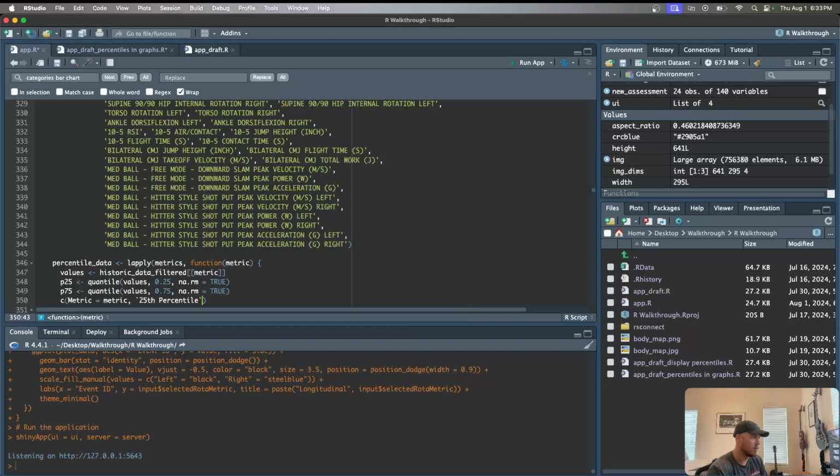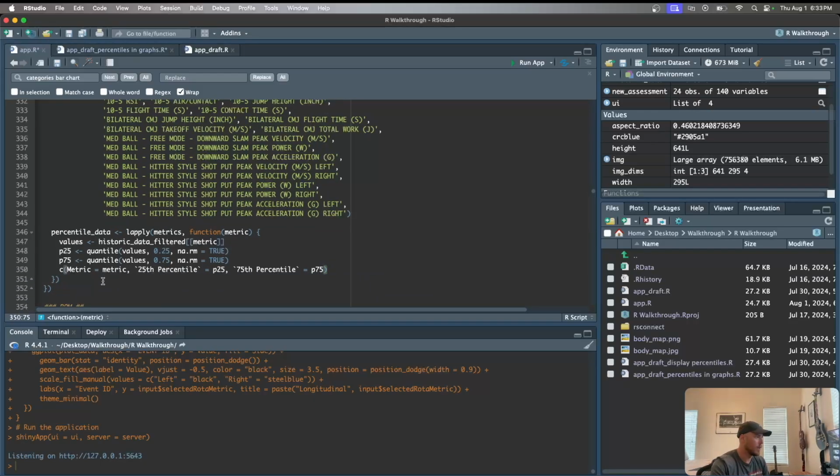Learn how to spell. It's okay. And that's going to equal, obviously, P25. So same thing. What we're going to do is 75th percentile. And that's going to equal P75. Nice. That can be done.